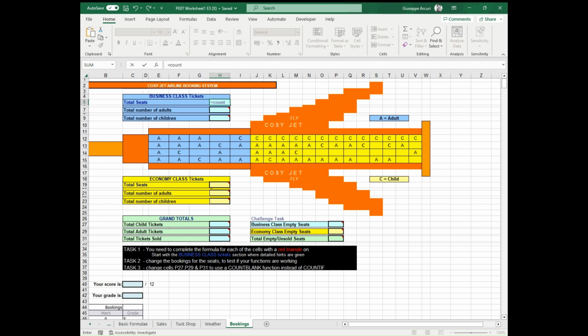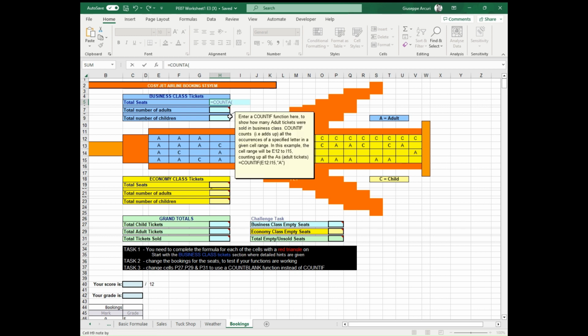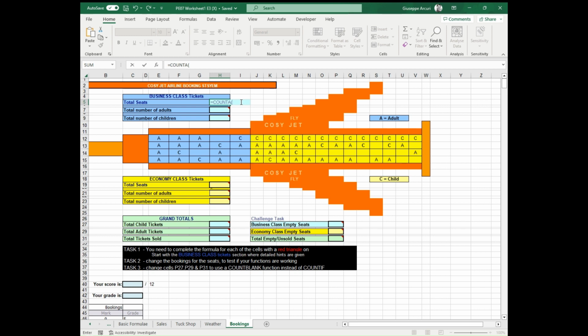COUNTA. So the COUNTA formula, I double click on COUNTA, so it's gonna open the brackets for me. The COUNTA formula will count the cells which contain something inside. So in this case, it will count any seats that are being occupied. To do this, I need to select with the mouse the area where we want to do our count. So we select all the blue parts of the plane, and we close the brackets.